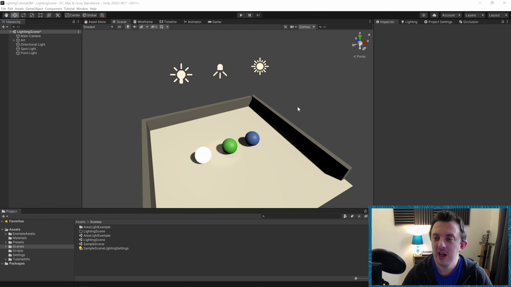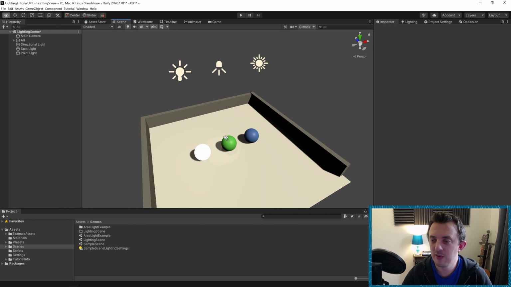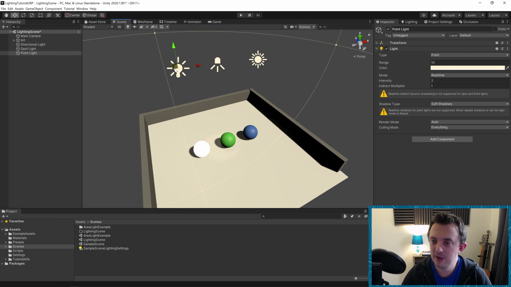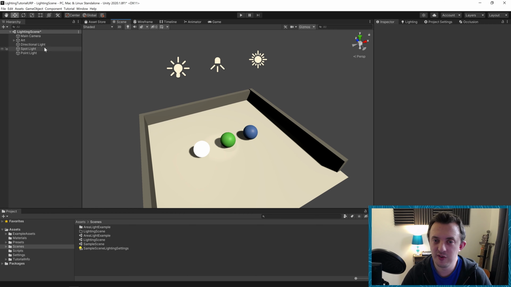Let's have a look. So here we are back in Unity, and all I've done in this scene, this is just carrying on straight from where I left off from the previous lighting tutorial. I've just gone ahead and created one type of each of our primary lights, so we've got a directional light, a spotlight and a point light.